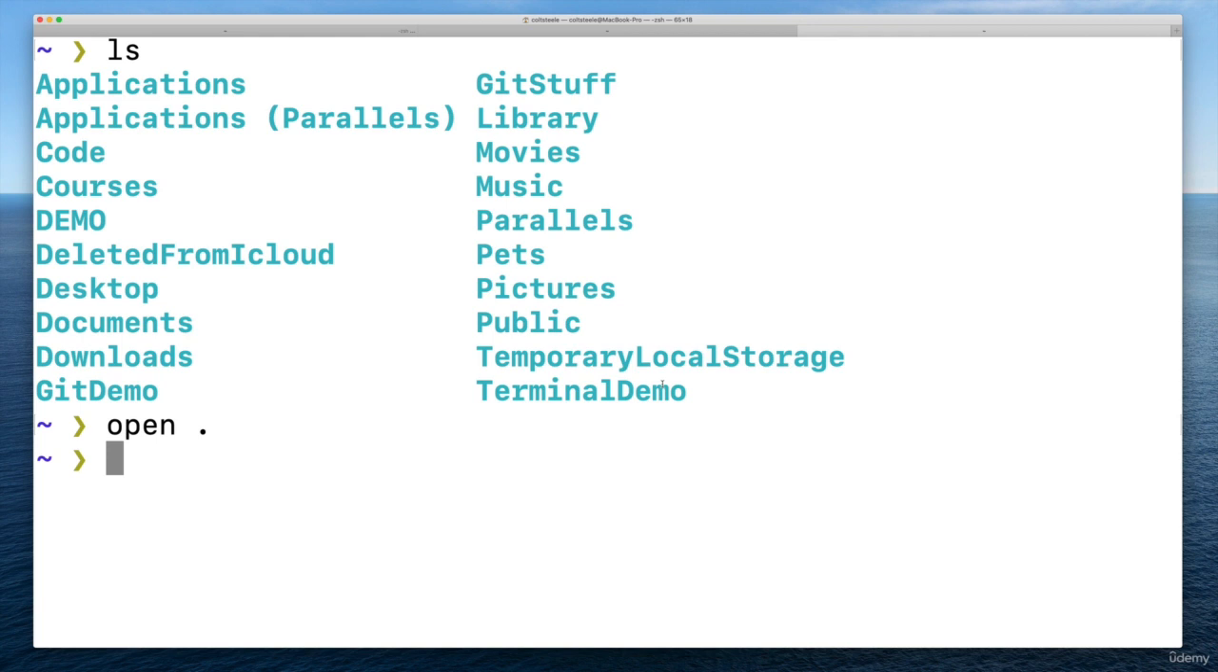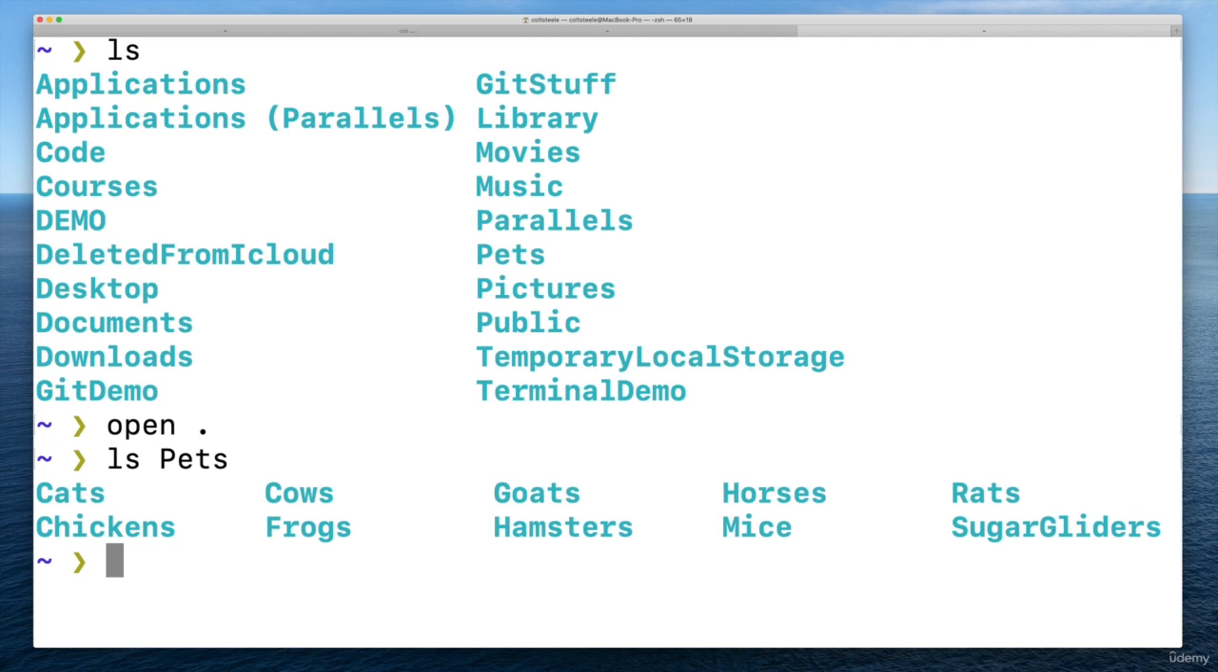But I can also use ls on a folder. So I could say, what's inside this pets folder? And all I need to do is reference the path. So the name, in this case, is pets, so ls pets. And that's what's inside that pets folder.